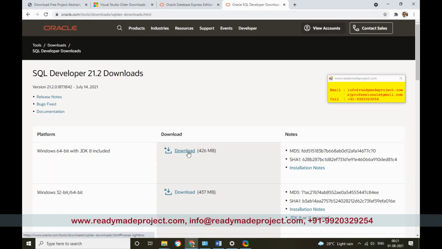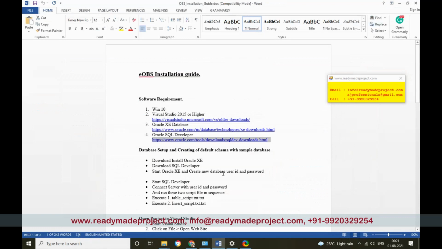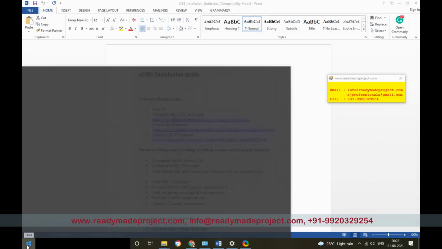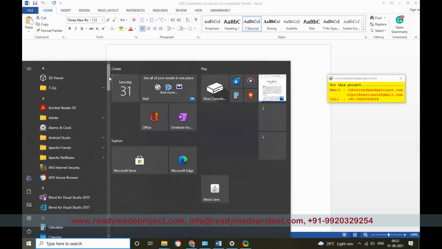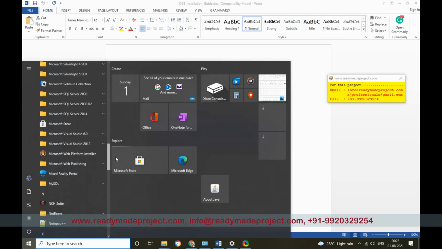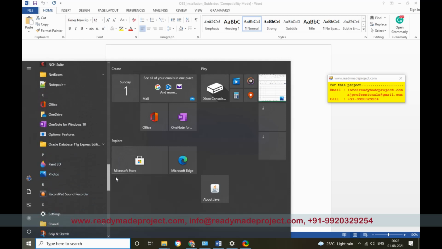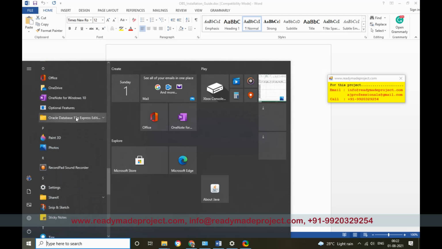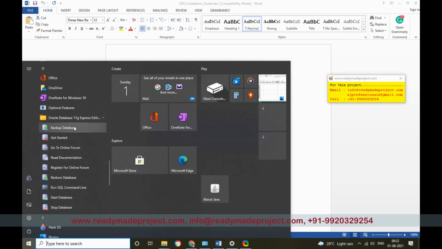Once you download and install everything, you have to follow the installation details. First, once you install the Oracle database, you have to start your database. Go to the start menu. Whether you installed Oracle Express 11G or 18C, just go there. There is a start database link. Just click this link.